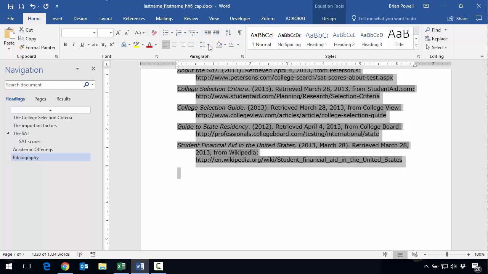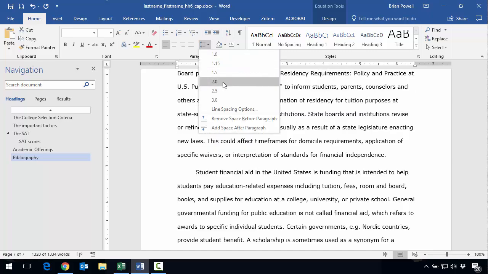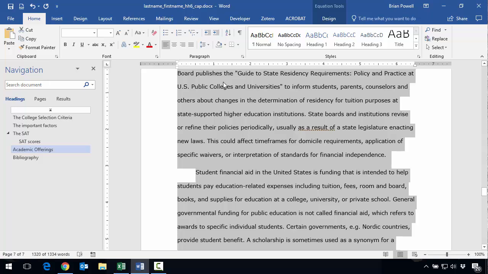So here on the home ribbon, we have this little line and paragraph spacing button here. I'm just going to choose 2.0. That's going to be double line spacing. I want to make sure that now we have 0 point line spacing before and after each paragraph except on the cover page. So everything that I have highlighted was everything that was after the cover page. So we can just keep the same stuff highlighted.